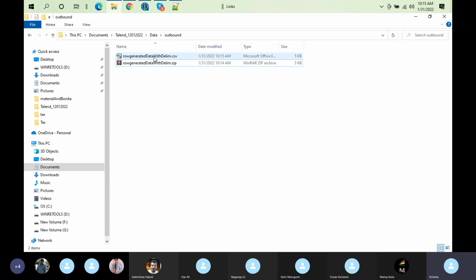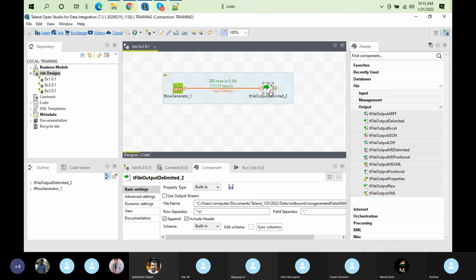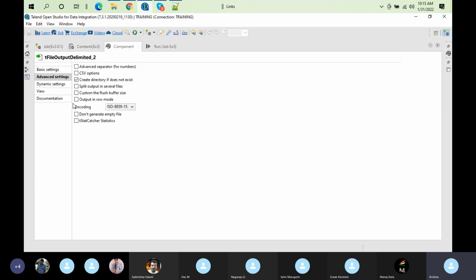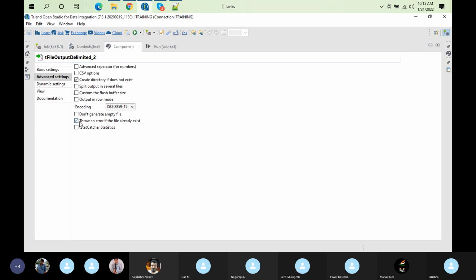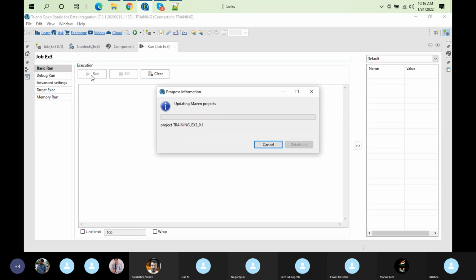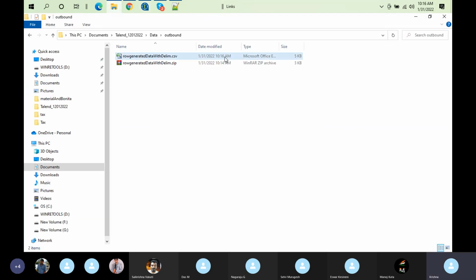Okay, so now you want to overwrite this file. You want to overwrite the same file. Then what do we have to select? There is the throw an error if the file already exists option. That option you have to disable. Then it will overwrite the file. Okay, so it is done. It has overwritten the file. You can see the time.